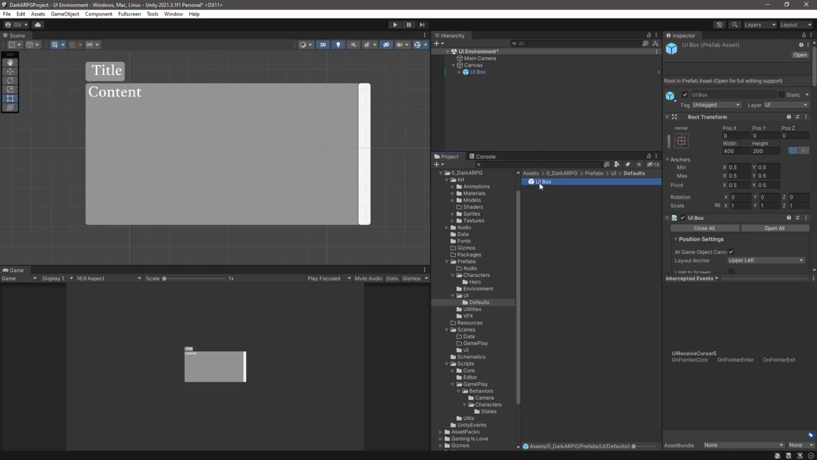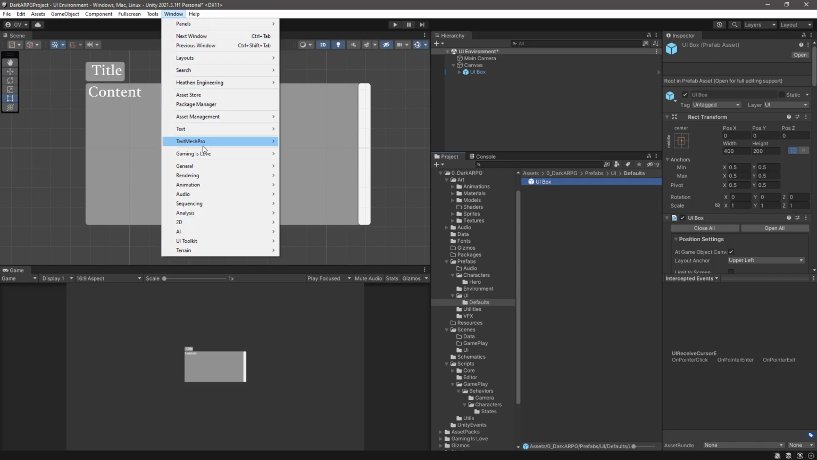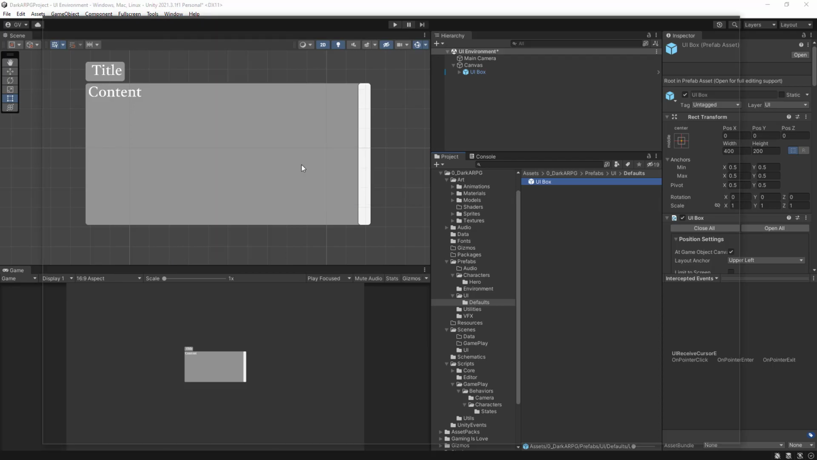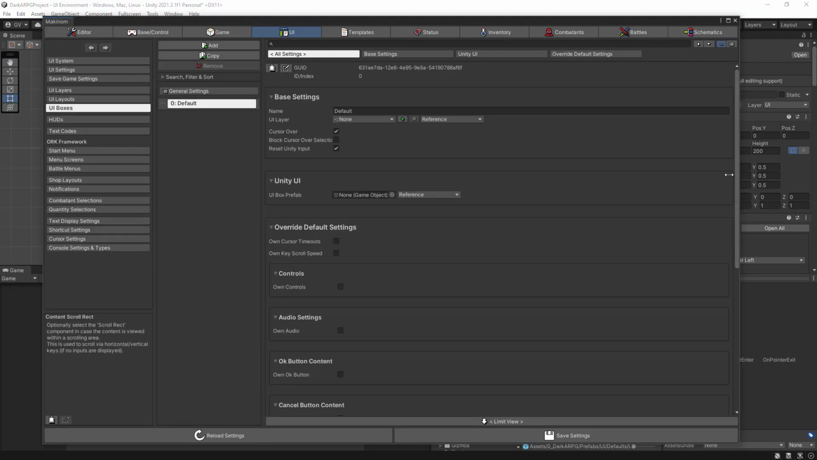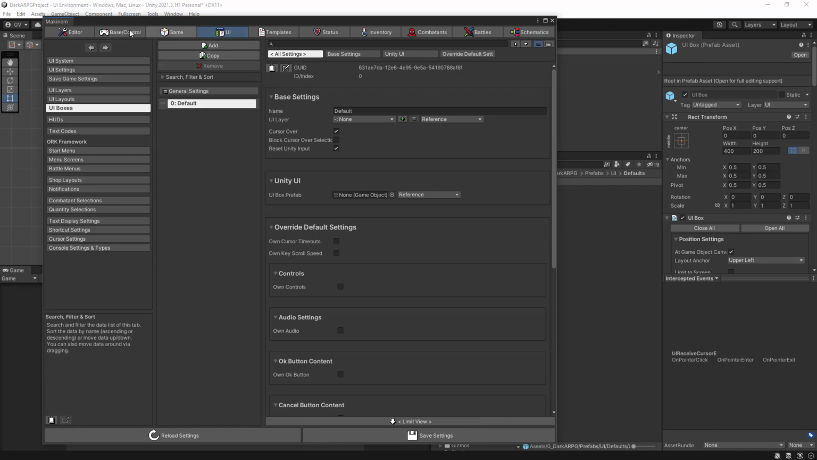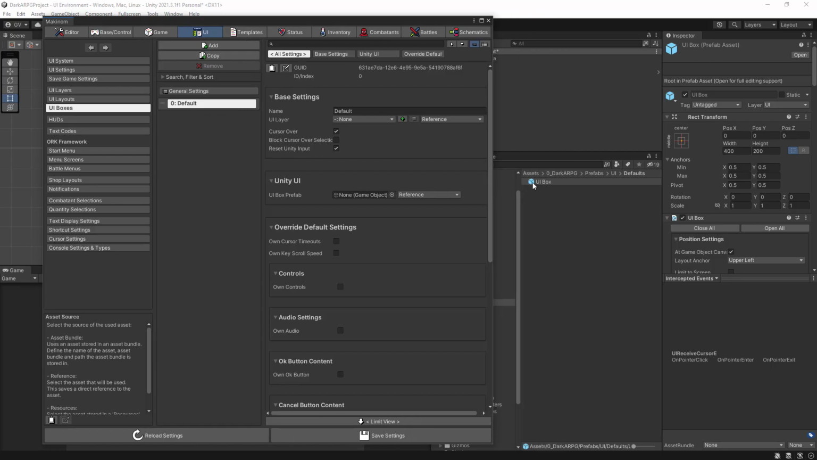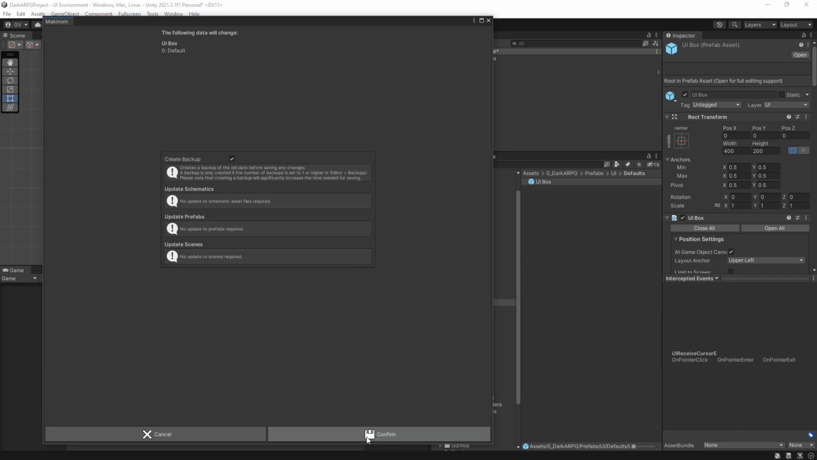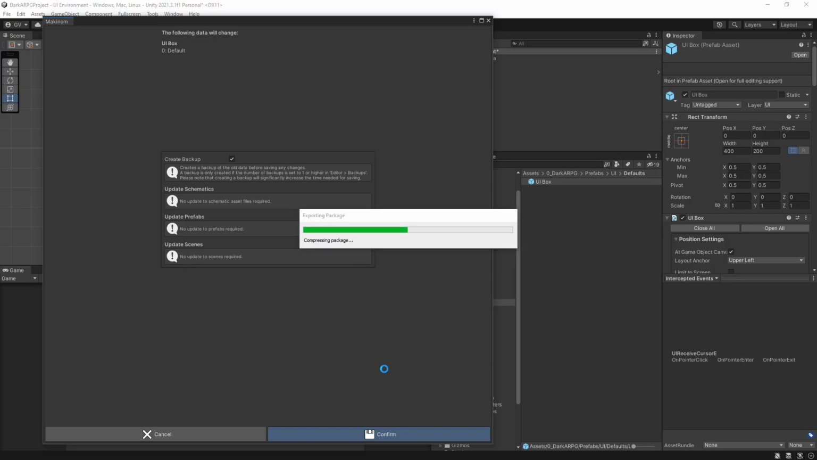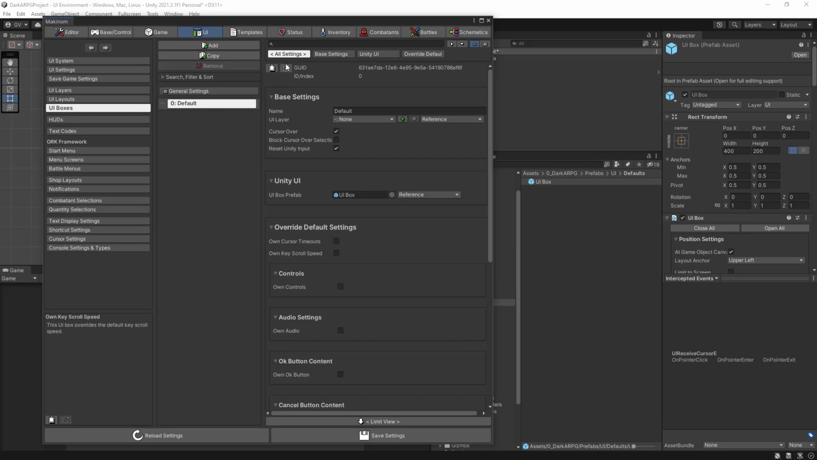So after having our UI box, we could right away go into the Machinum editor, and in the UI section we have the UI boxes subsection and the Unity UI for the default UI box. We could just drag this prefab here and it's going to be used as default UI box. Save the settings, and now we can proceed creating the rest or the remaining prefabs that we need.